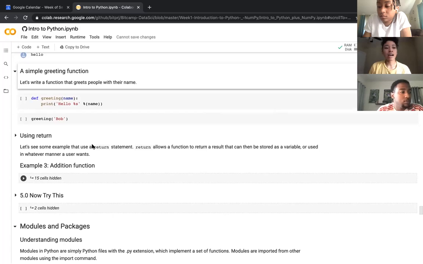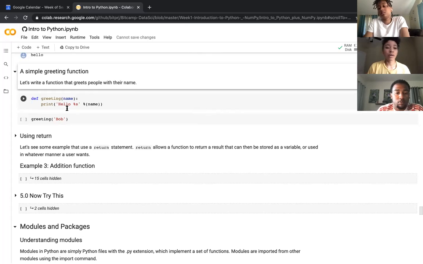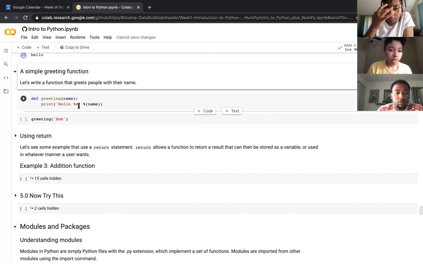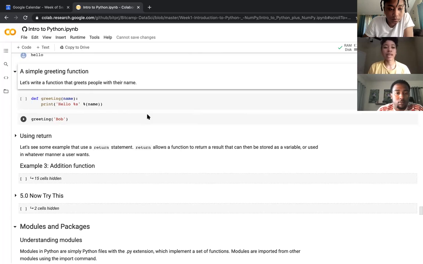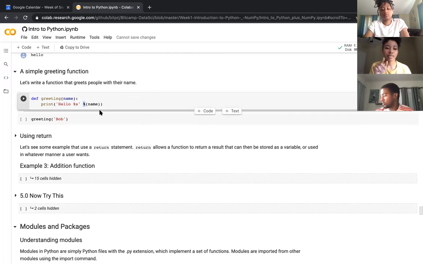Here we have a function called greeting. It will take in one parameter called name. Once we get that, we will print out hello and the name. This is how you print out a variable inside of a string. You would have the percent and then s, and then you would call the variable inside of parentheses after the percent sign.